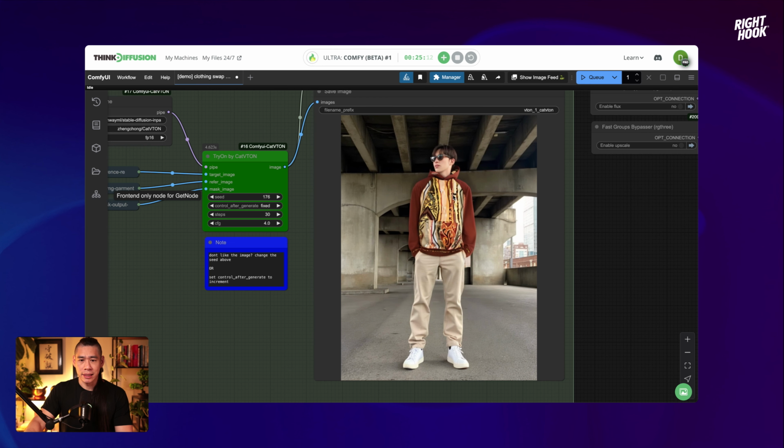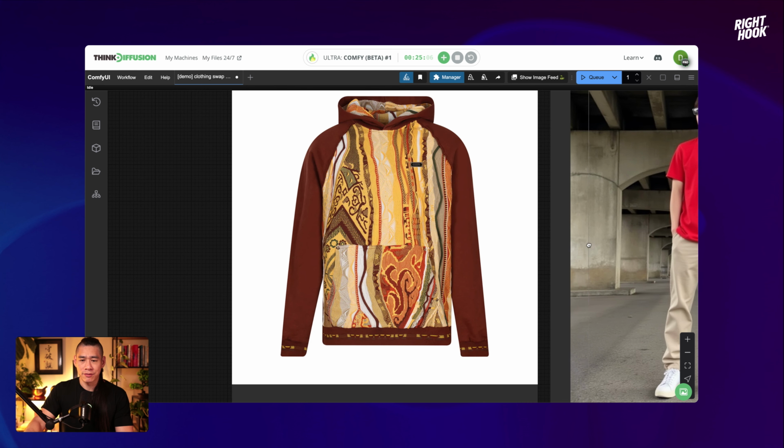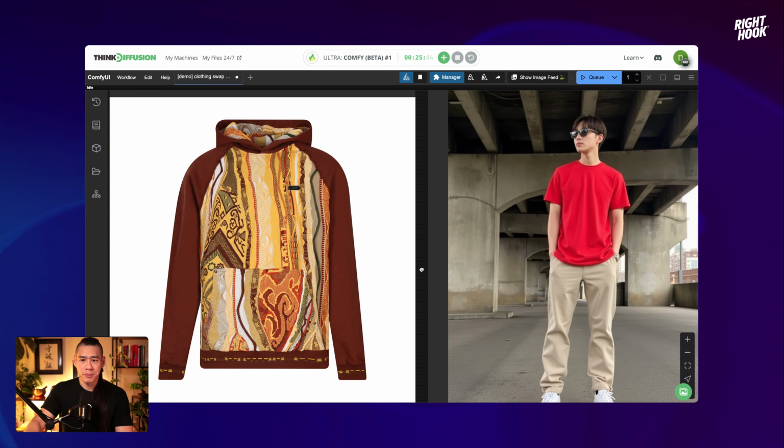And just like that, he is now wearing the top. Let's actually move over to the image preview section. And I want to have a look at the garment itself versus what he's wearing to see whether the consistencies are there.